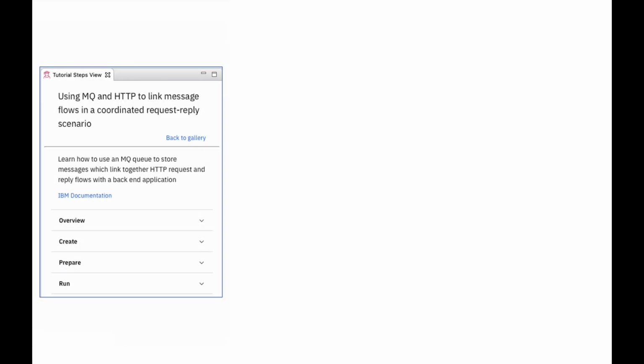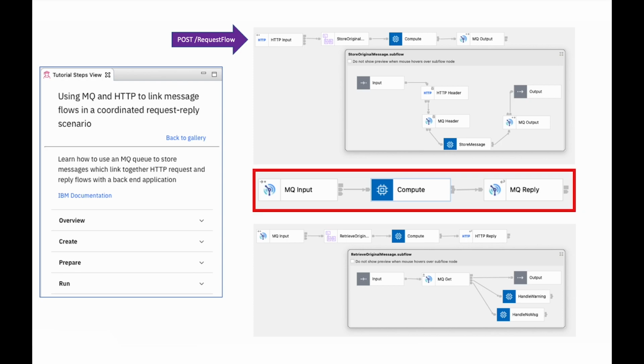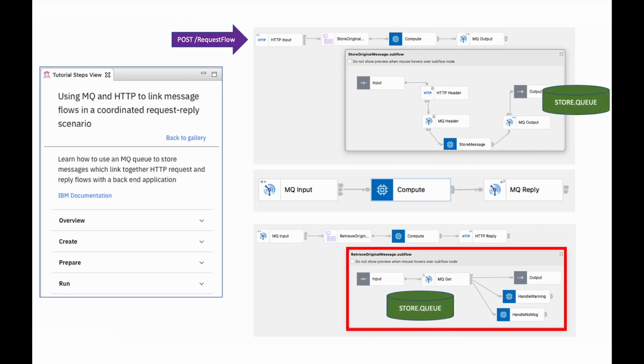For this demo, I will be using the Coordinated Request Reply tutorial, which uses both HTTP and MQ transports. The sample has a request flow, which receives a request over HTTP, and sends back replies in a separate reply flow. In the middle is a flow which is simulating a backend application. The request flow uses a subflow to store the reply identifier so that the HTTP reply can be sent back to the correct client. The reply identifier is stored on a queue called store.queue. The queue is used later by a subflow when a reply is sent back.